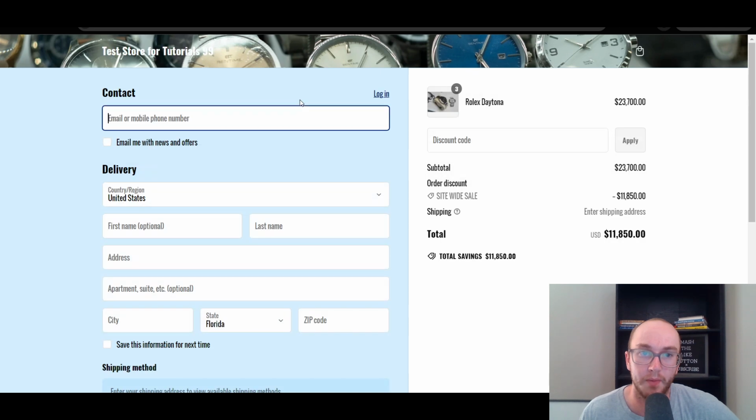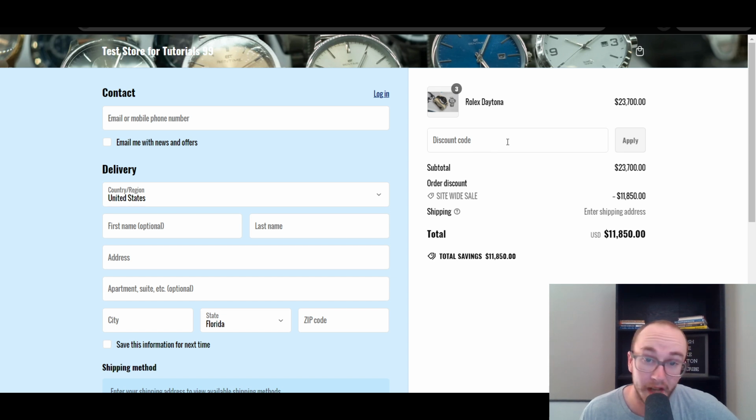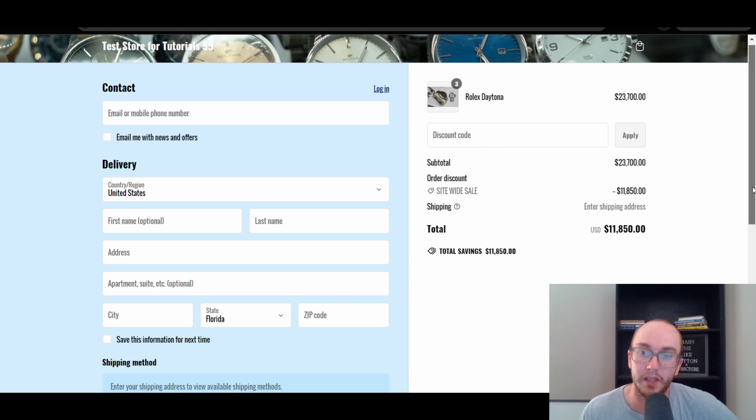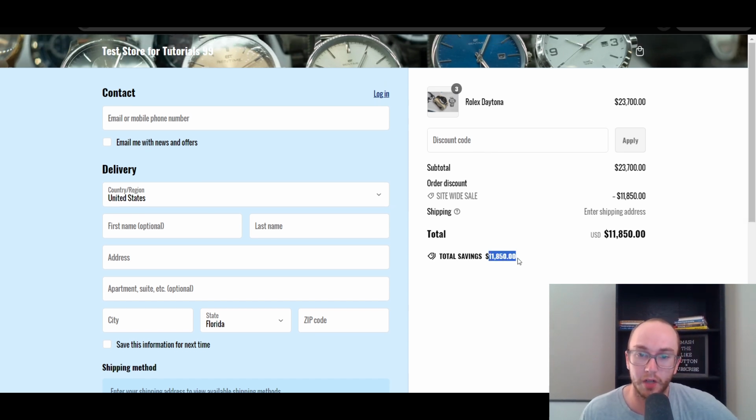This is the Shopify store's checkout. Then you can see here the site-wide sale order discount is automatically applied. I did not have to type in any kind of discount code. And the total savings is shown here at $11,850 off the total price. So you see the subtotal, the site-wide sale discount, and the actual total savings. So that's what it will look like at the end of the day.